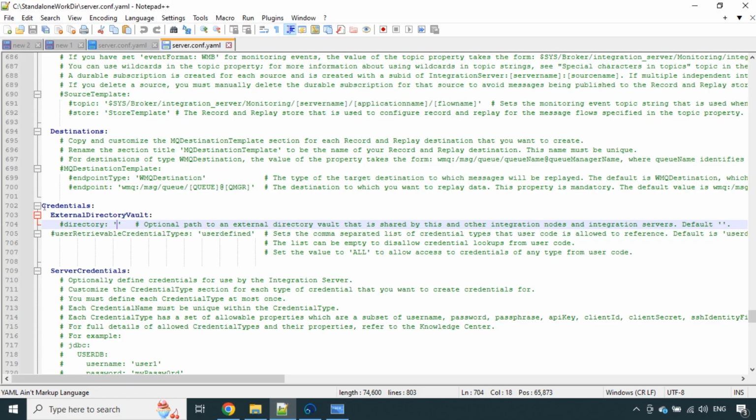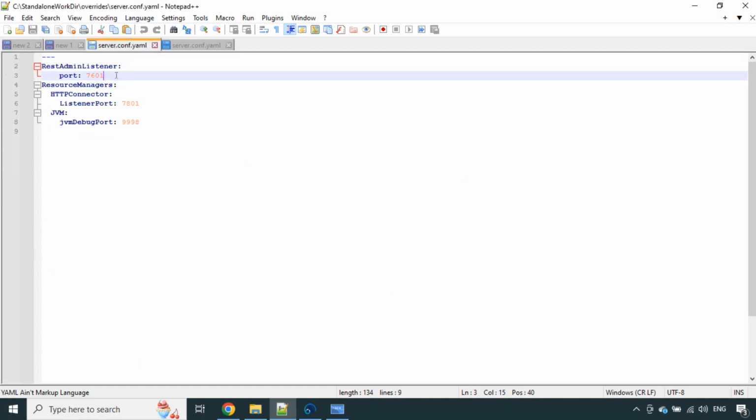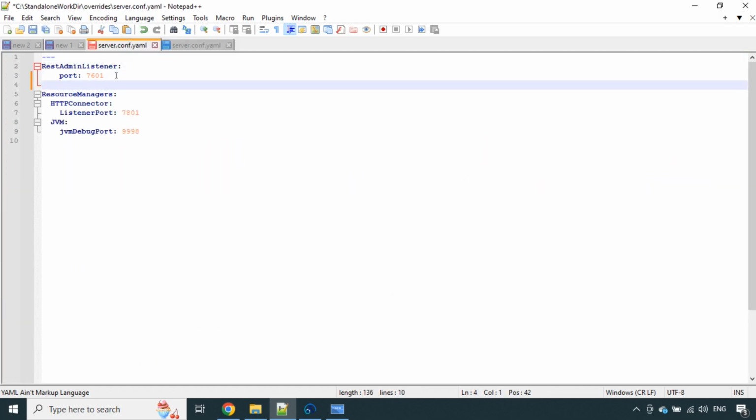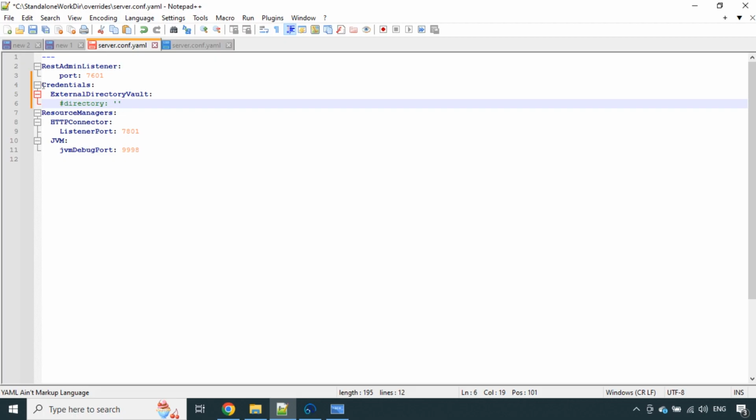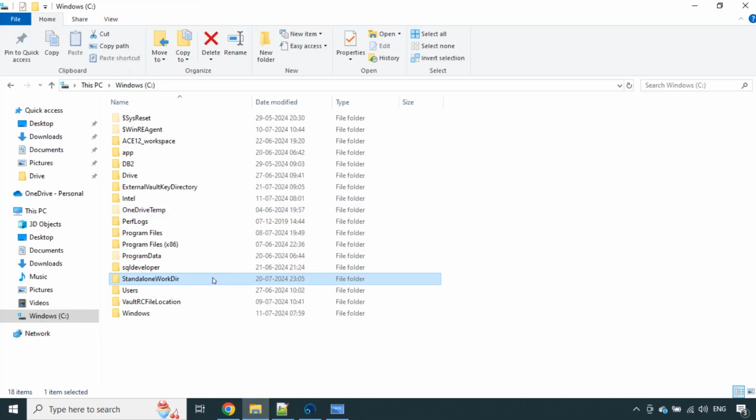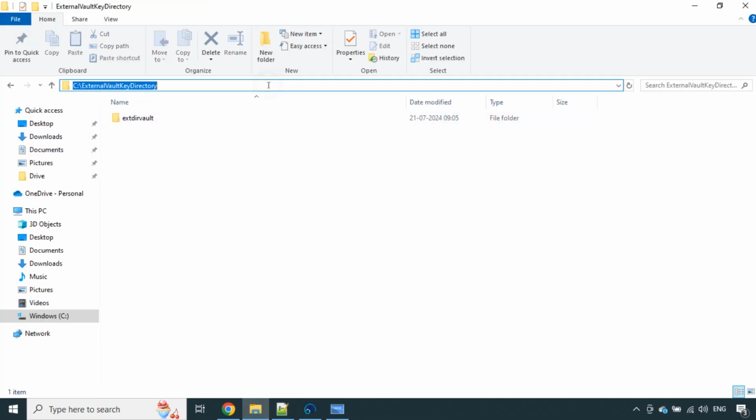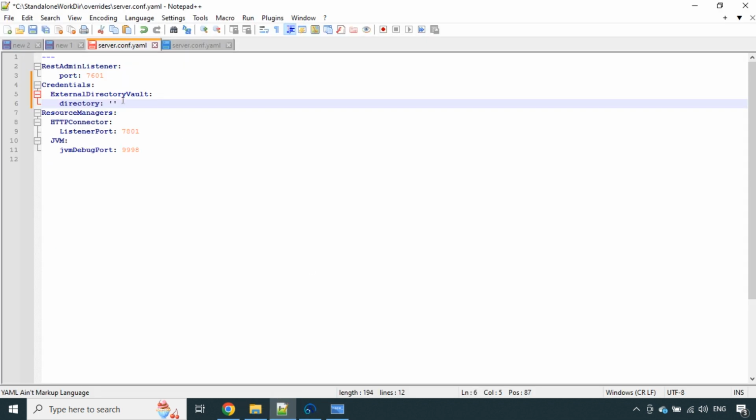We can copy this. We can directly update here or in the overrides. Better to update in the overrides. I'll just copy it and go to overrides and add it here. In the proper position you have to add it. Now uncomment this, and the external directory is this one. This is the directory, external directory. Now I am saving this file.